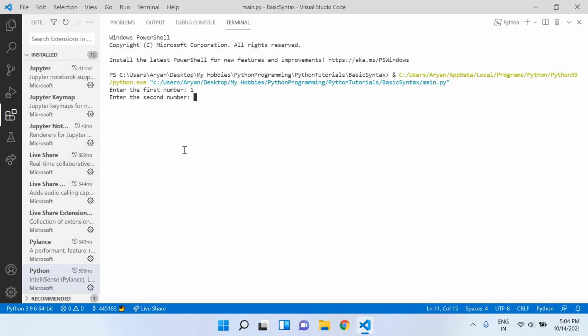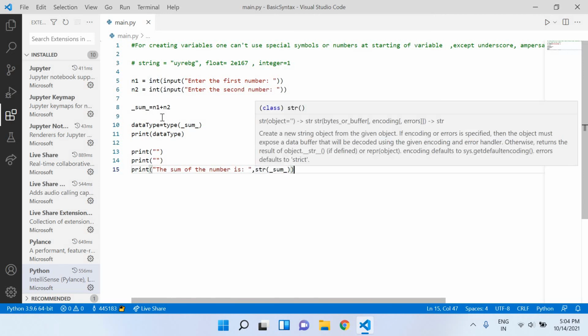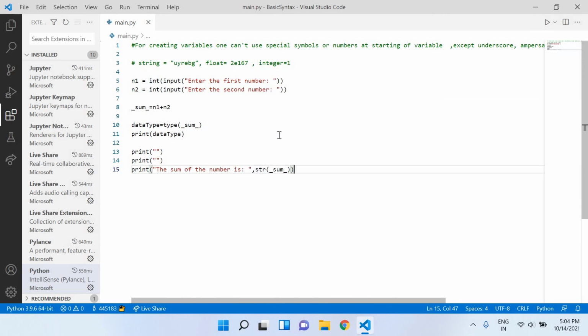1 enter, 6 enter. As we had given a print command, it shows us what data type exactly sum is. So you can use type and in the brackets give the value you want and check which data type it is. That's a really great thing, as we learned in input, changing an integer into a string variable and changing a string into an integer. Hope you like this video.